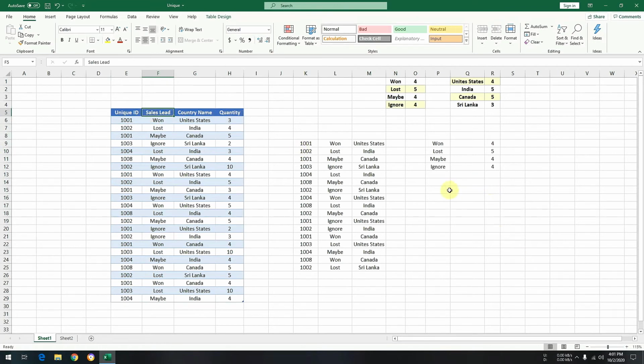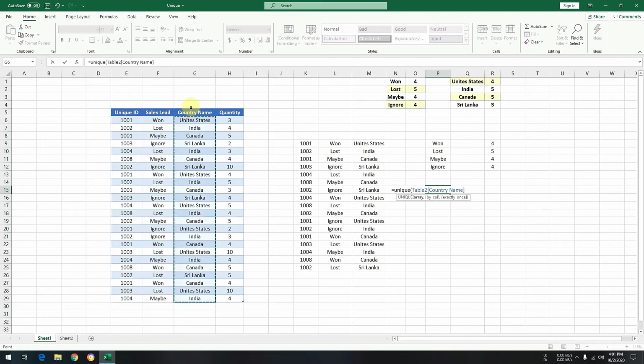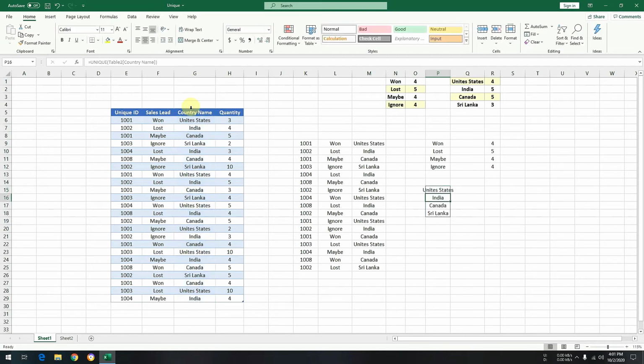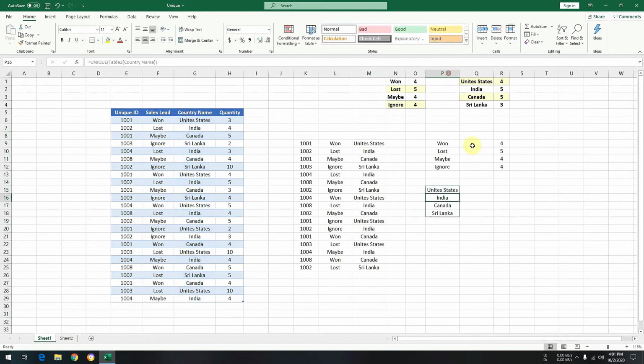Okay, now another thing is that I want to count the unique for the country name. Similarly, I will simply write equal to unique, start the bracket and select the country name here, press enter, and you can see that 4 country names are present and 4 country names are available here as a unique value.